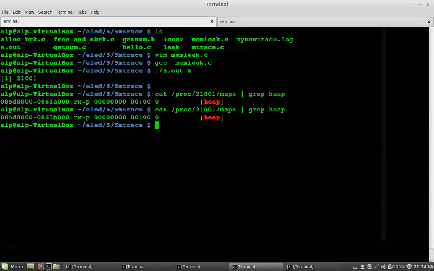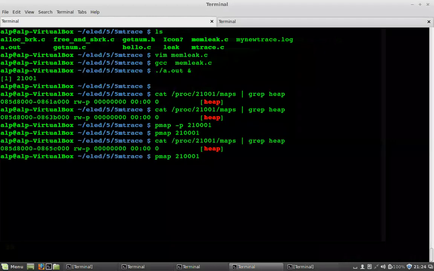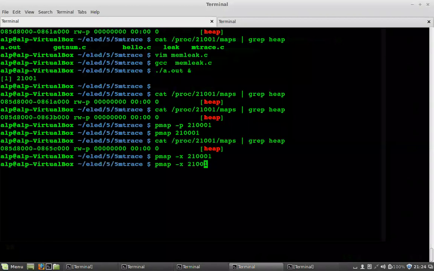Another way you can do this is by using the pmap command with the PID, with option dash x. Okay, it doesn't take it. Oh, it's 000, that's the reason.